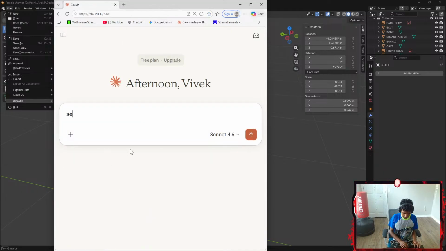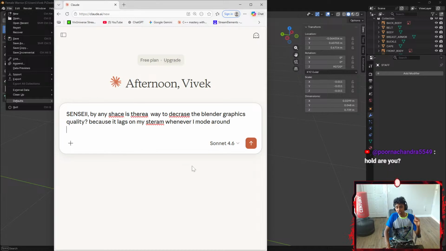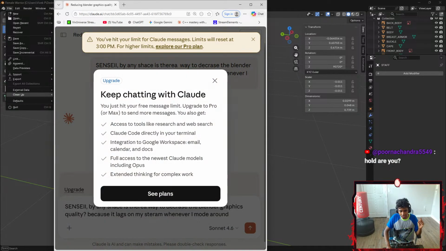Okay, let's go with something like, by any chance, is there a way to decrease the Blender graphics quality, because it lags on my screen whenever I move around. Okay, I should have checked this off stream actually, but I did not. I completely forgot all about that stuff.